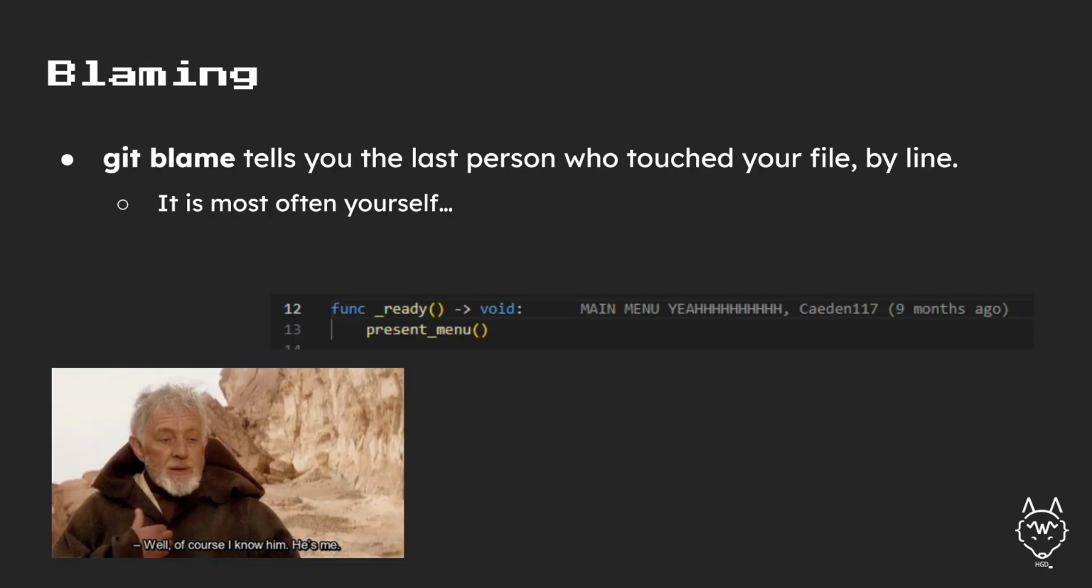You want to talk about this? So git blame. Git blame is a special little thing that goes through your files line by line and tells you who the last person was that touched your file. But it is most often yourself. So if you want to figure out who exactly wrote a line of code, you can use blame. But of course I know him, he's me.